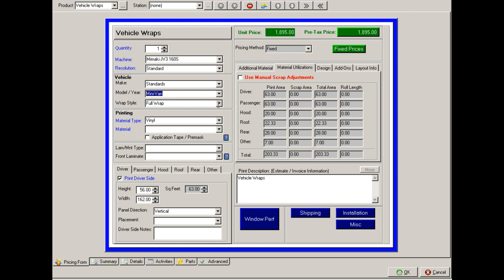Then the wrap style is determined whether you're doing custom wrap, quarter wrap, half wrap, three-quarters wrap, or full wrap. If you select full wrap, it will automatically select every side that is chosen for the vehicle, such as towards the bottom you'll see the print driver side has already been selected, where if I choose a half wrap, it does not know which sides and where those wraps will be located, therefore they must be manually entered.